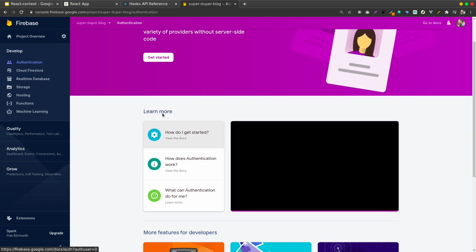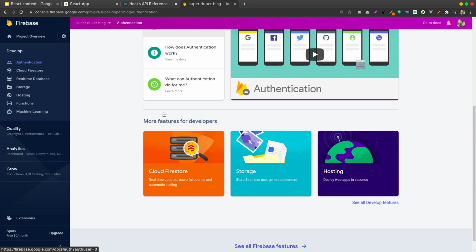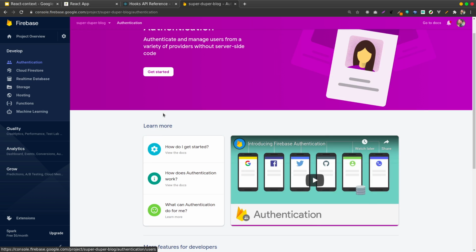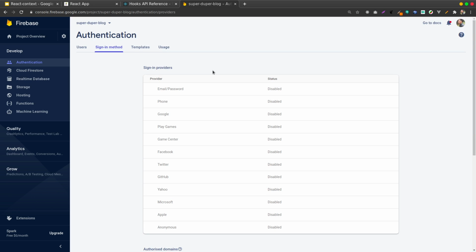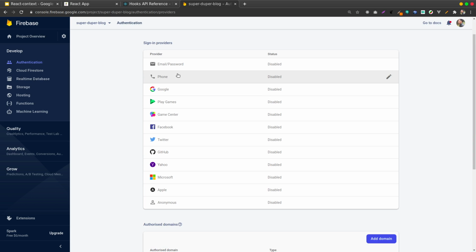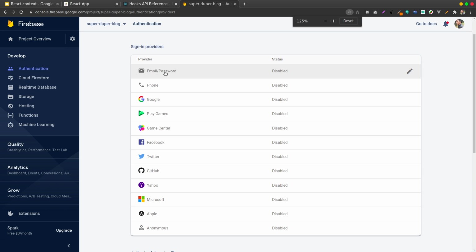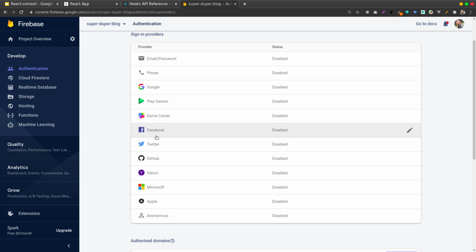Why did it just disappear? Okay, good. I don't know why, but you can see you can log in via email, phone, Google, Play Store, Facebook, Twitter, all this stuff. For example, we're going to look at email, also maybe Google, and also Facebook.